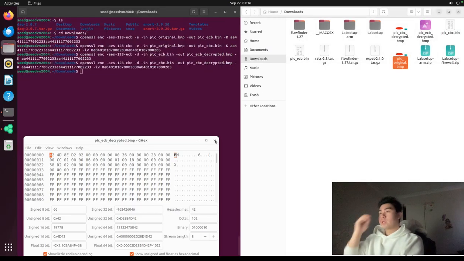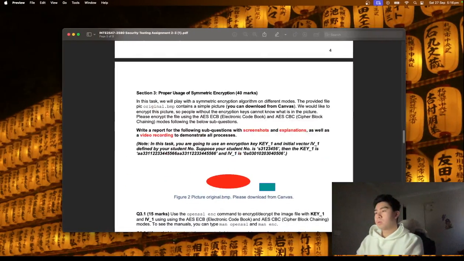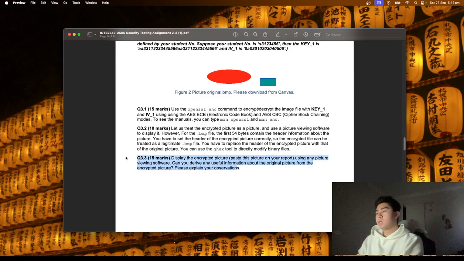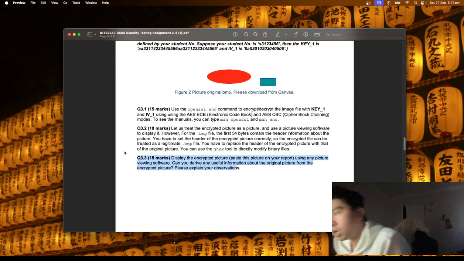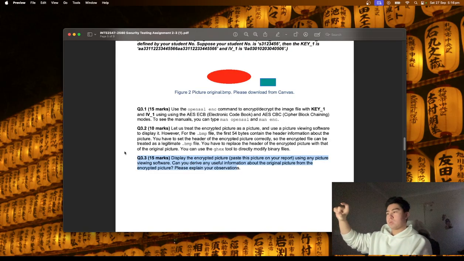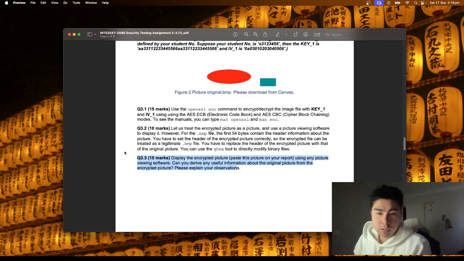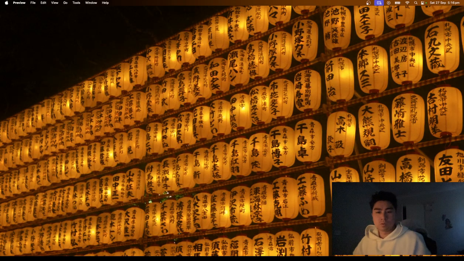For question 3.3, I will show you moving the first 54 bytes of the decrypted, of the original BMP file to the encrypted one. So I'm going to show you what it would look like.